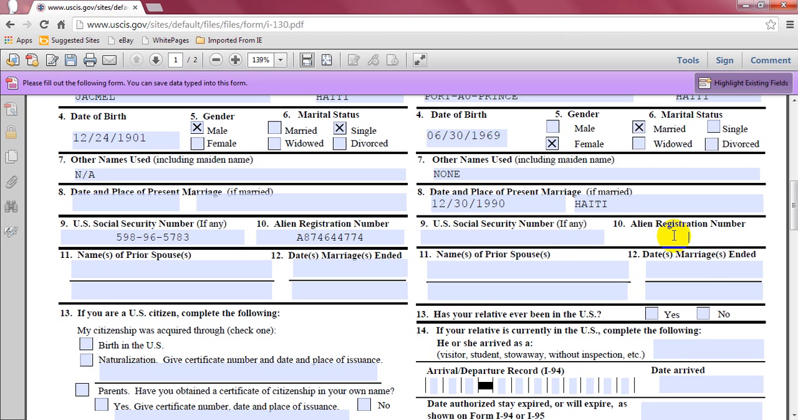Okay, and 10 blank. If you married for a second, third, fourth time, you put the name of your spouse. If you married for a fifth time, you take a blank sheet and fill it out because there's no space right here for a third or fourth time. Okay, if you only married once or not, leave it blank. The same as for your beneficiary.